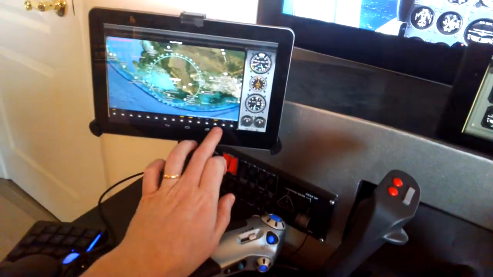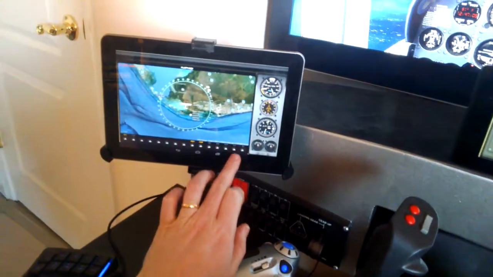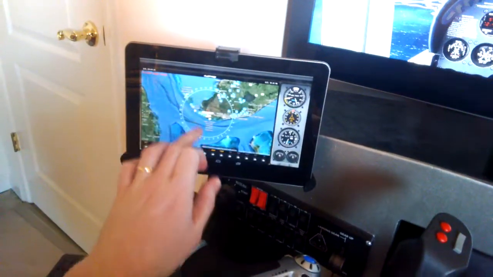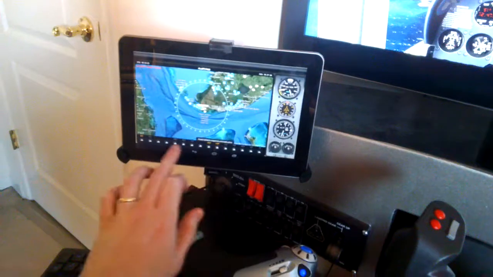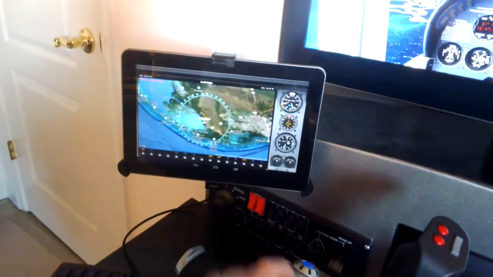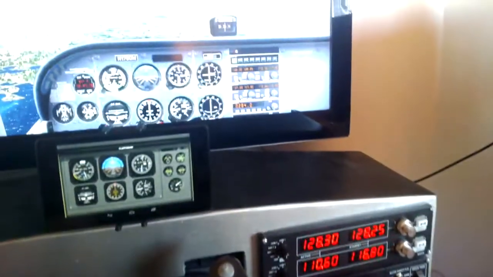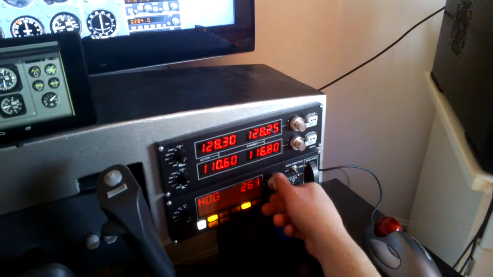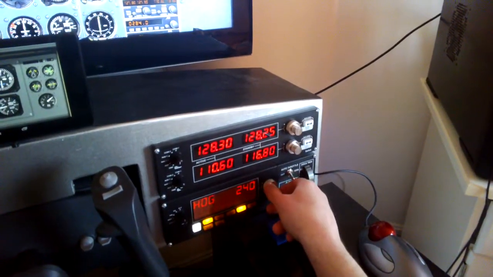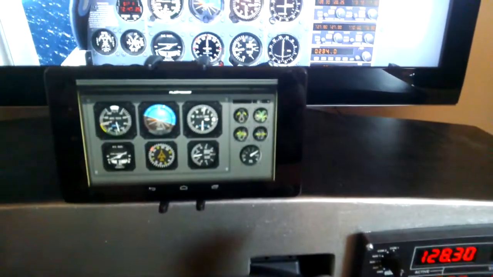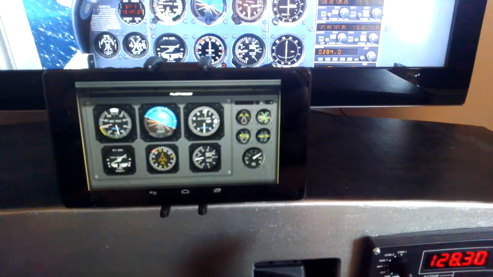Now let me go ahead and find the airport I was going to again. There we go. Back to auto. So it's about 240 is where I need to go in order to get back in line for that. So I'll go ahead and redial 240. There we go. And FlightGauge is following suit.